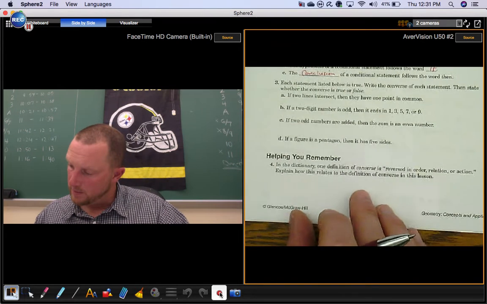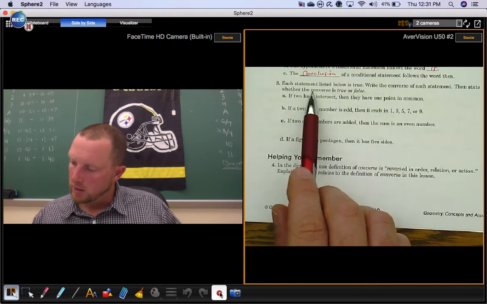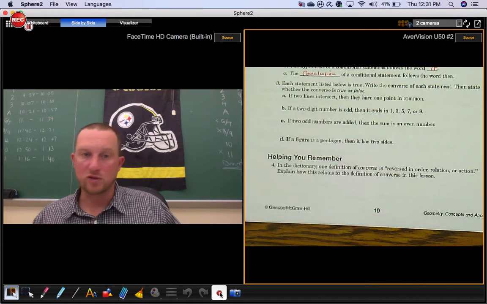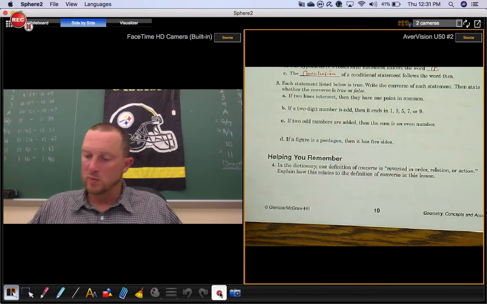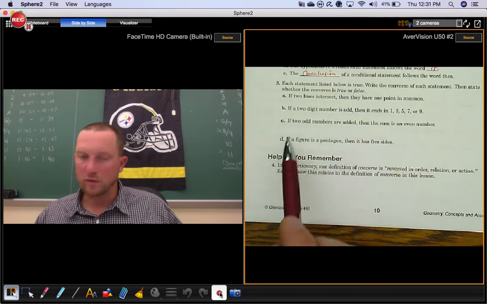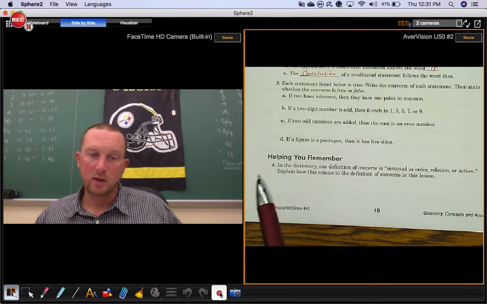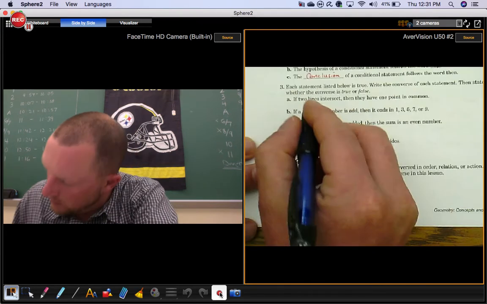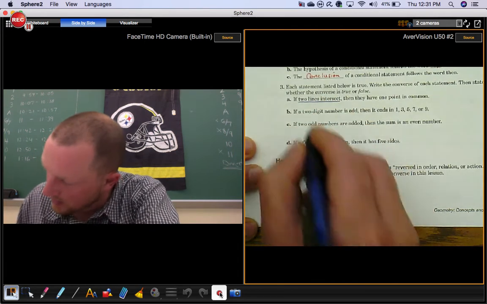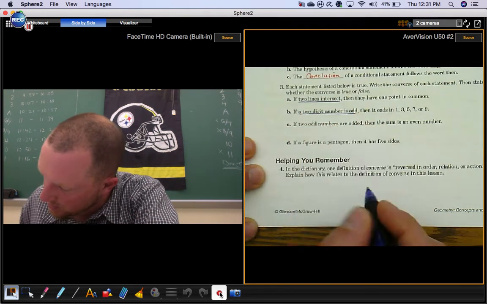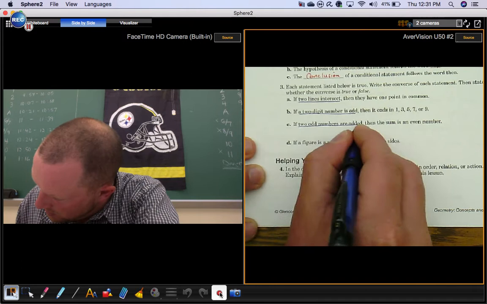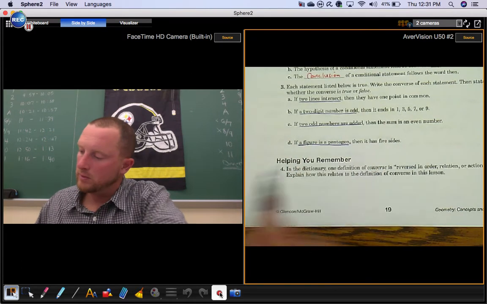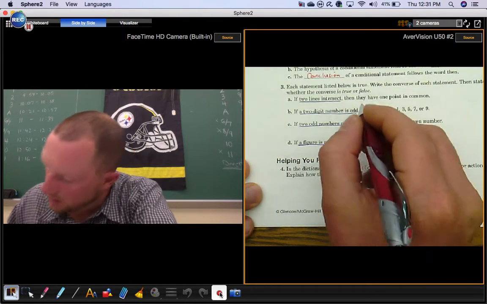Number 3. Each statement listed below is true. Write the converse, then state whether the converse is true or false. So remember, converse is when you flip the red and the blue. It doesn't always mean the same thing as the conditional. Okay, so I'll just come through here and I'll identify my hypothesis first. Then I'll identify my conclusion.